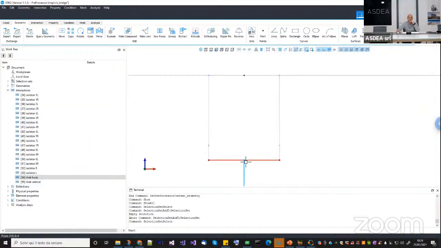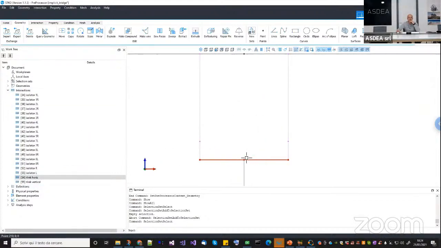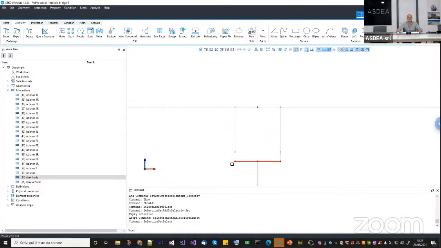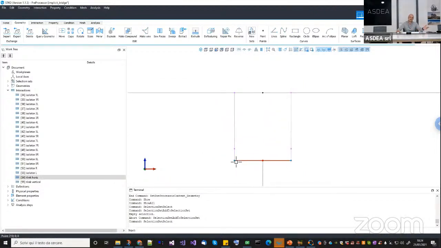So in every interaction here, the node of the pier is the master, and the bottom nodes of the isolation system are the slaves, okay? And they will be connected with a rigid link kinematic constraint. This is just to create an offset between the isolators on the left and on the right.